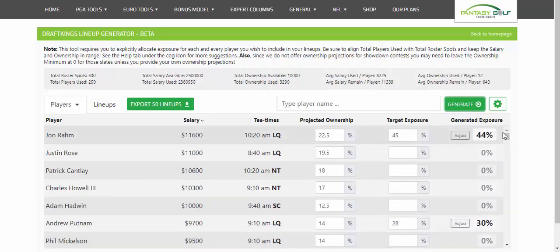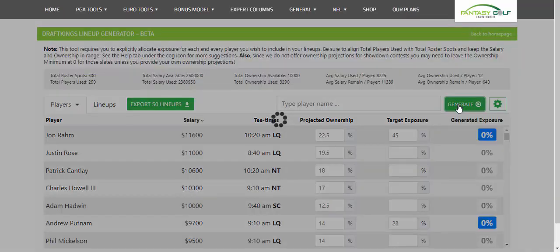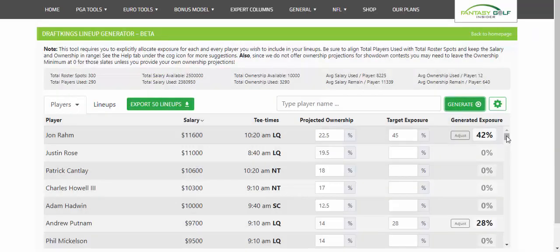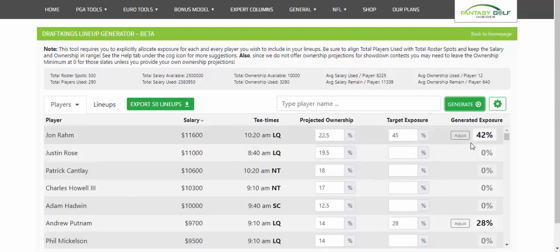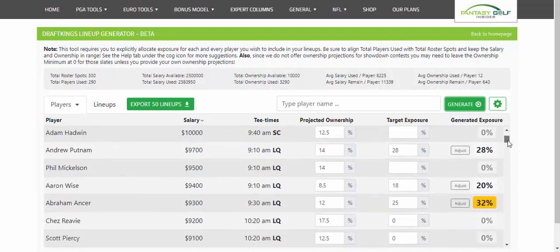Also, let's just say we want to regenerate, we can always just redo this here. If we like the looks of that better, we can always just click regenerate. If we don't like the looks of it or it's way off, let's say it generated 25% of Jon Rahm, just click regenerate to get closer to our desired exposure on the top guys. That is about as close as you get right there for Rahm and Putnam, so I'm pretty good with that.